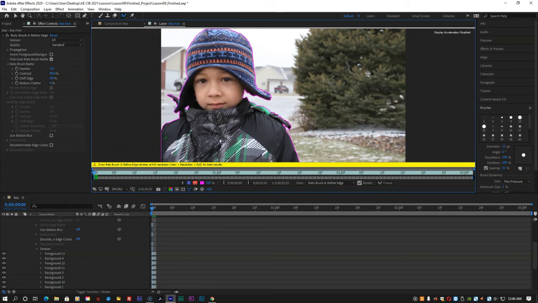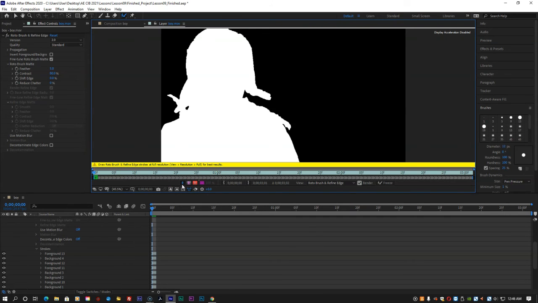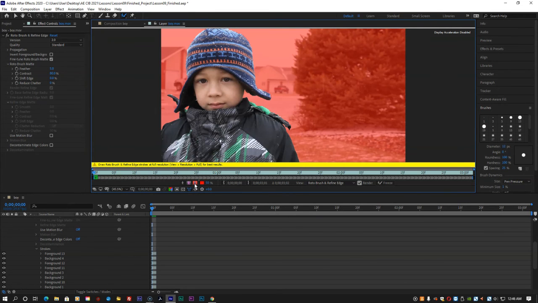Click the Toggle Alpha button at the bottom of the Layer panel. The selected area is white against a black background, so you can see the mat clearly. Click the Toggle Alpha Overlay button at the bottom of the Layer panel. And the foreground area appears in color, and the background has a red overlay. Click the Toggle Alpha Boundary button at the bottom of the Layer panel to see the outline around the boy again.